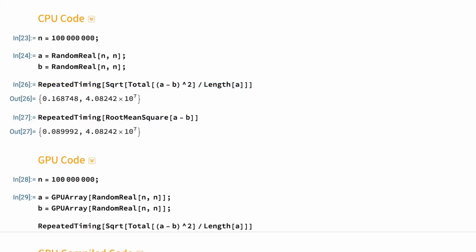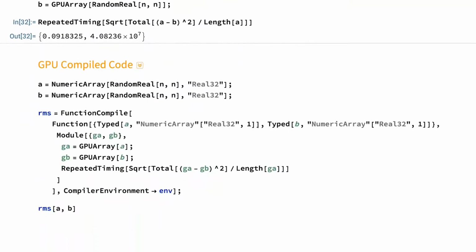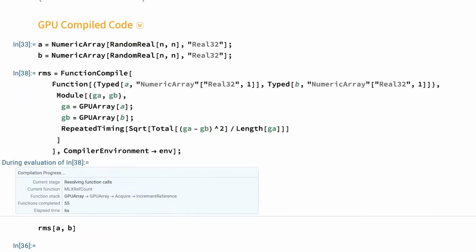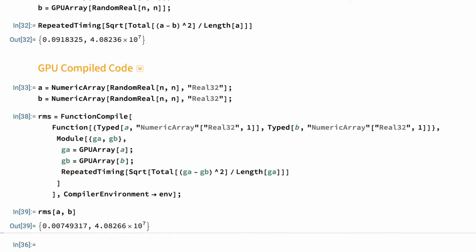As you see, the naive replicative implementation is slightly slower than the CPU one. However, you can actually take it, compile it, and make it much faster. As you see, the compiled version is far faster than the CPU version. It's at least 10 times faster than the CPU version.